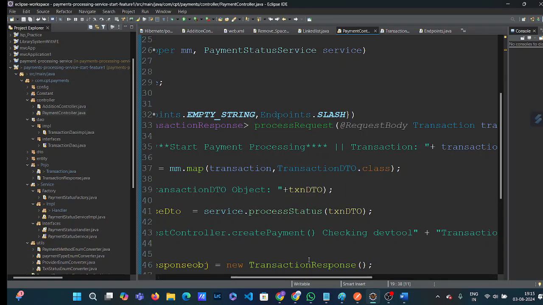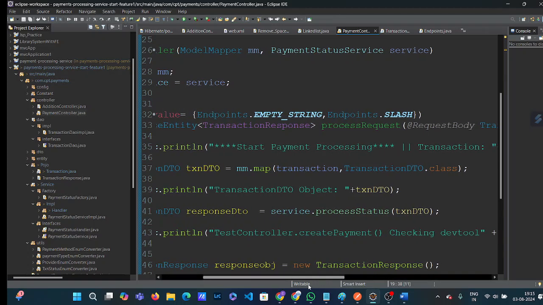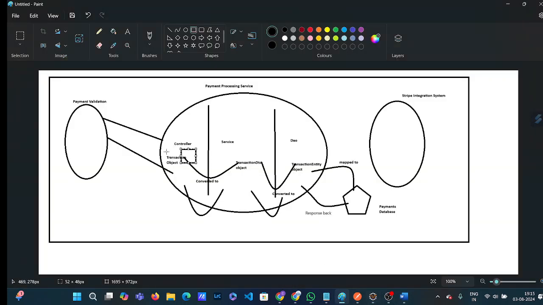transaction DTO object. Why is a DTO object required? Because we could use the same transaction object in the service layer, but for security reasons we have to change the state of the object. Like here, we can't use the same transaction object for all the layers. We have to change the object in each layer.